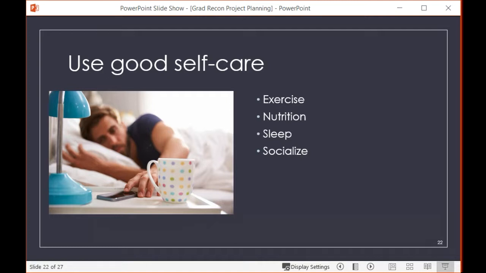Same thing if you don't eat well, if you don't get good exercise, if you don't sleep regularly, and you don't have downtime and socialize and have fun, it's going to accumulate. So I see this both ways. I see this with students who are struggling, and I also see this with people who are overachievers.